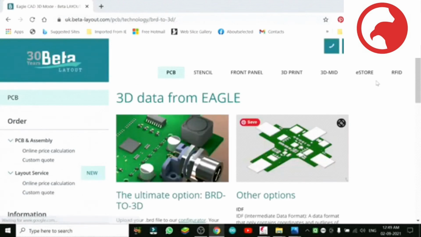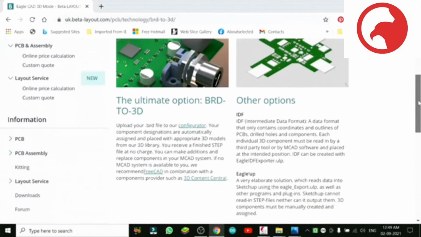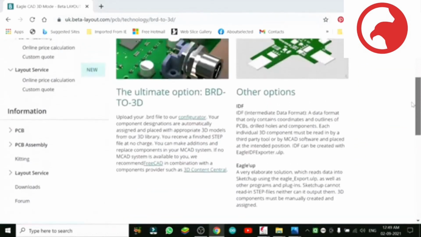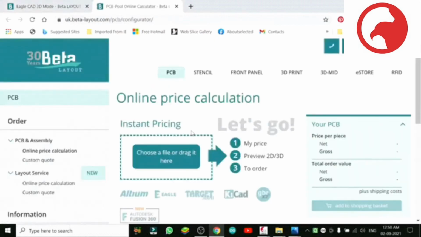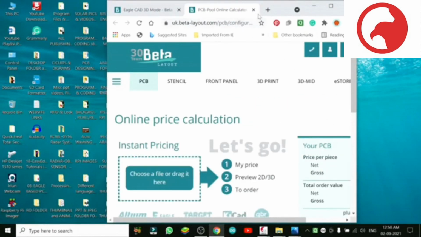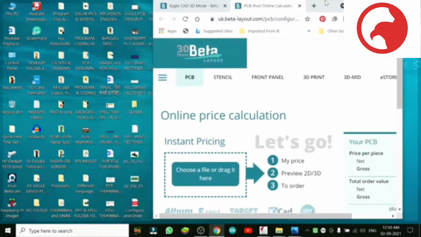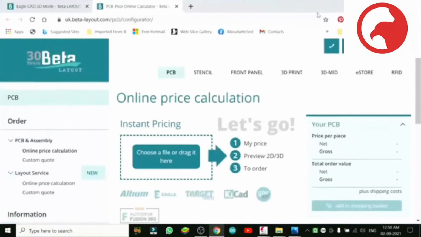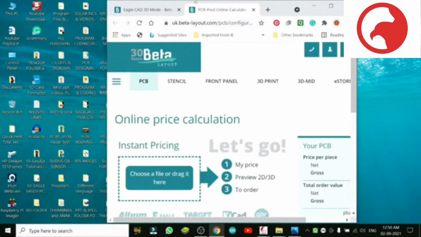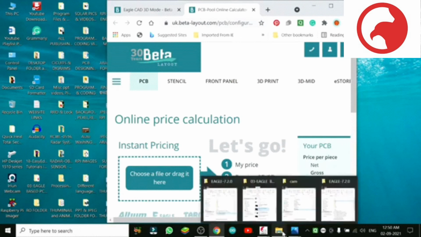So we have to come here and drag our board here. Only the board file we will drag here. So you will get the Gerber file. You see, choose a file or drag it here. I hope I will give the link of this board in my description, or you check it. Use this board. This company is in England. They are a manufacturer. They are giving this facility to make the Gerber file properly in the zip format.